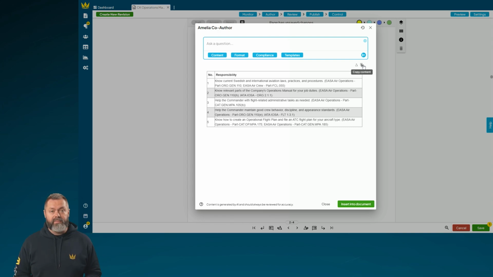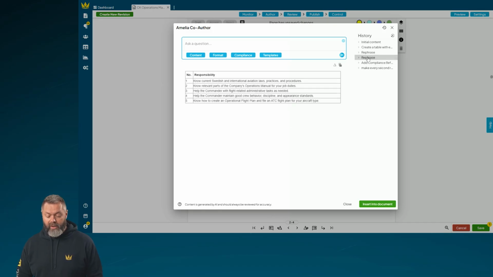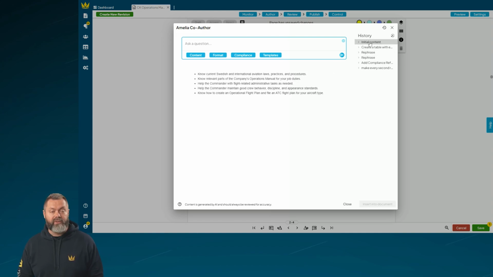Now, this takes me even further, because this takes me to the history. With the history, we can see all the requests that we have done to get to the result that we have. So you can always go back. If I go back to the compliance references and skip the gray, I can go back to a rephrase I did where we only have the raw table without compliance, and we can go back to just having a table, or we can go back to our initial content.